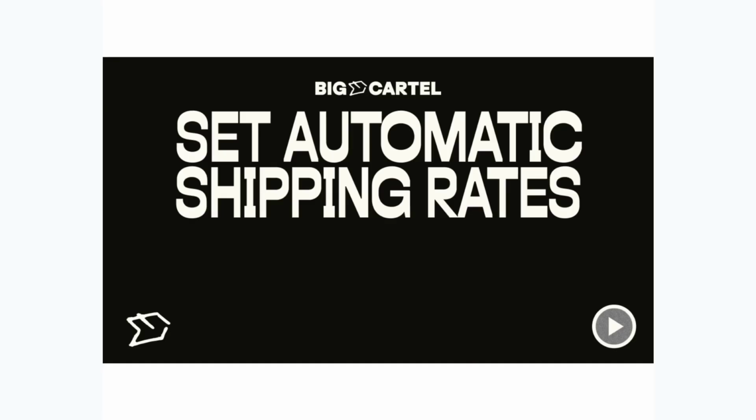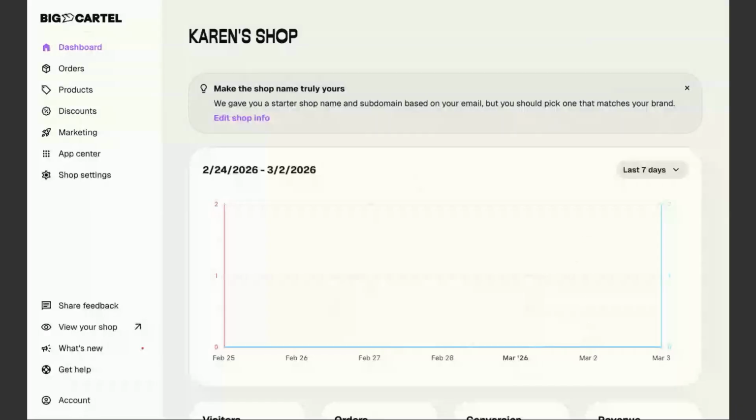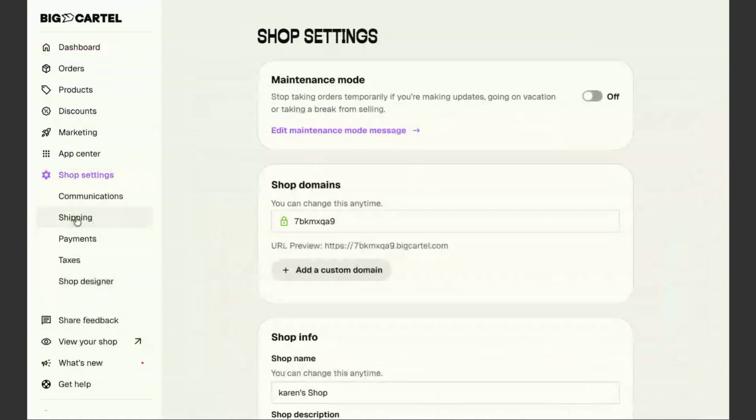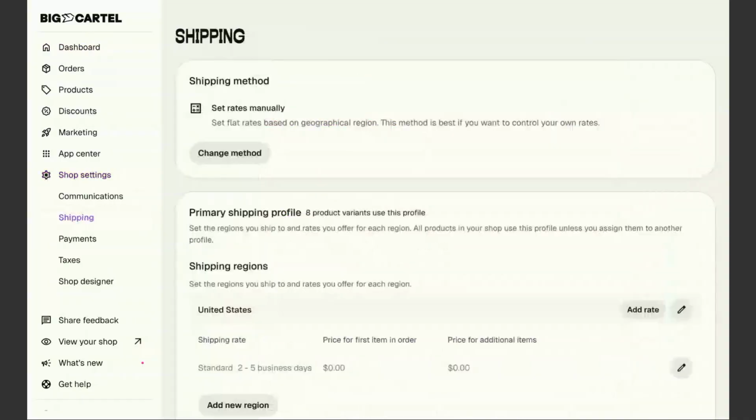I'm going to hop over to the admin, since that is where the shipping setup exists. We are here on the dashboard, but I need to get to the shipping section. So I'm going to click shop settings right here, and we'll click shipping just below communications. And this is the shipping section.